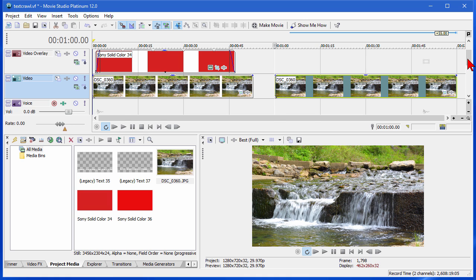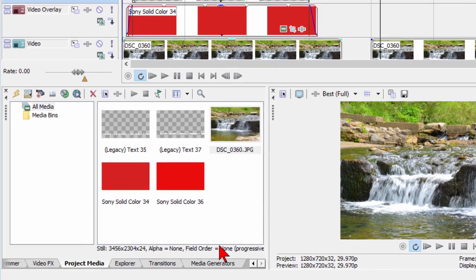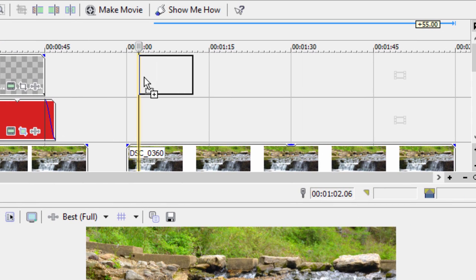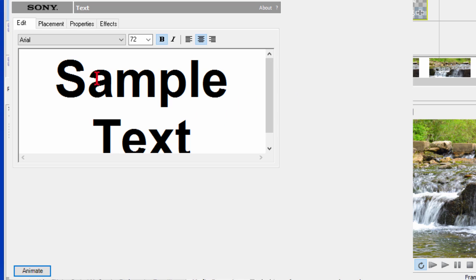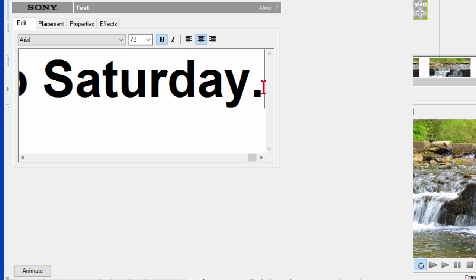Next thing I want to do is to put the text up here. The way I do that is put my mouse on the top text track, come down here to media generators. The media generator I want is legacy text, and I'm just going to select the default text and drag it up into that top track. Now with the legacy text window there, I want to replace the sample text with the crawl text. Now you can either type the crawl text in or paste it in from another source, and we're just going to paste that text in. And the way I do that is just Control V and it pastes it in.